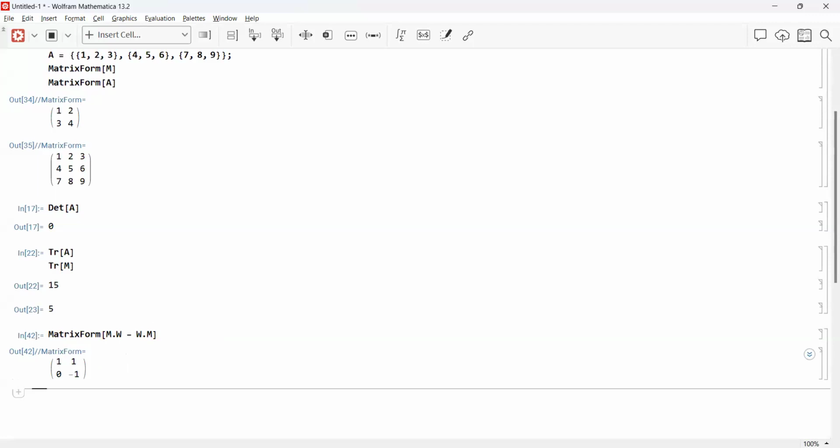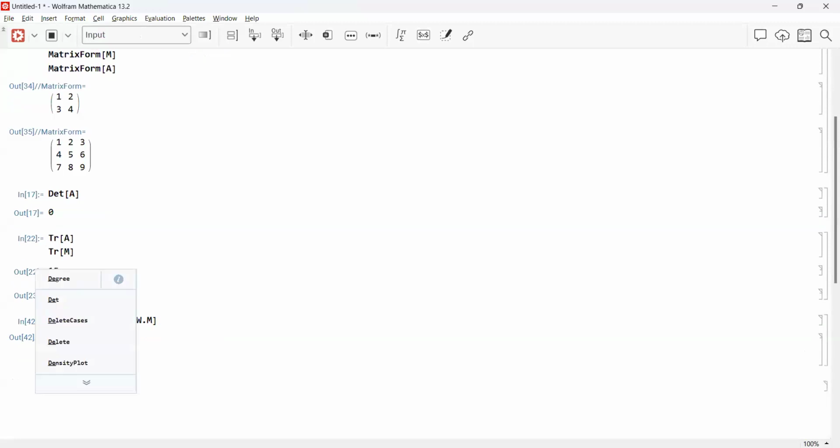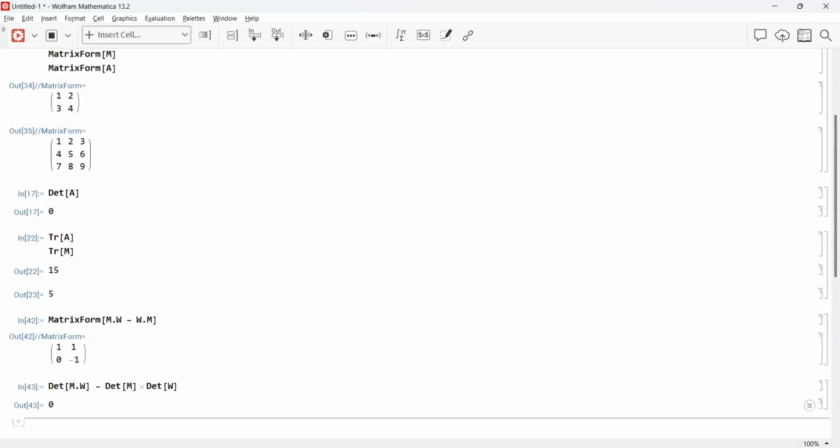What is the determinant of a product? Product of the determinants. And so you can test that over here. I can look at determinant of M dot W minus the determinant of M, determinant of W. Is the determinant of a product the product of the determinants? Well, that works for this specific matrix.